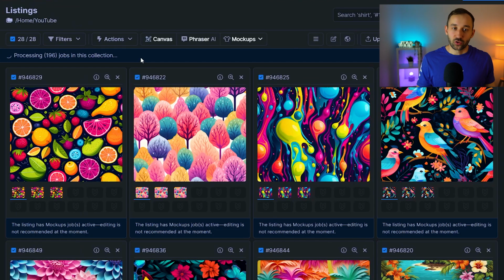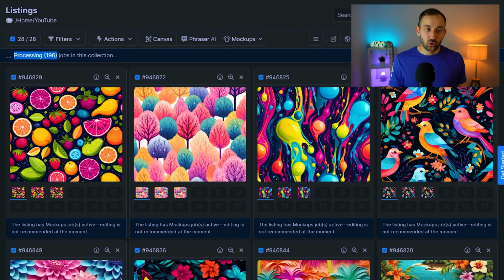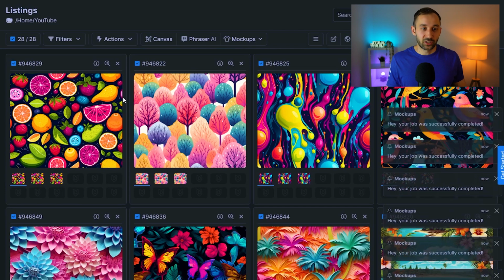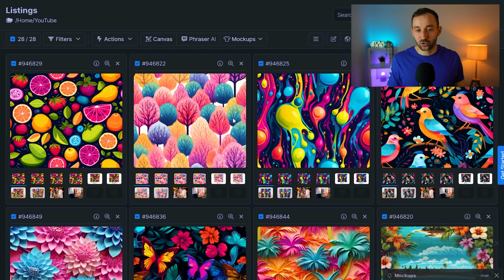and then it is going to queue these all right here at the top, processing 196 jobs. And yeah, really super handy. If you've got 120 designs, essentially you can create 1,200 mockups in this manner in one go. It literally just takes a minute to create 200 mockups with MyDesigns, which is super crazy.